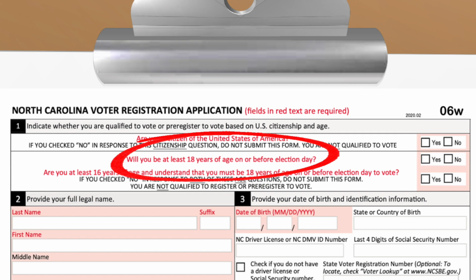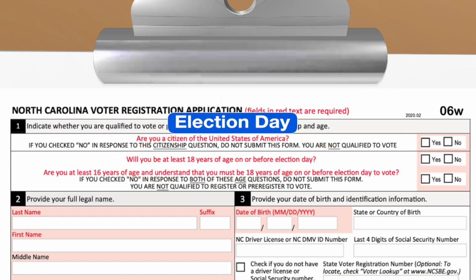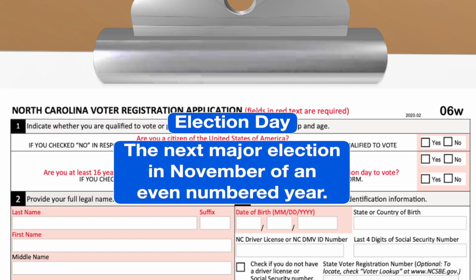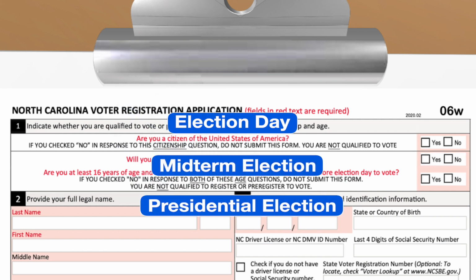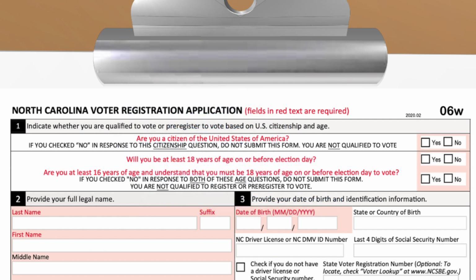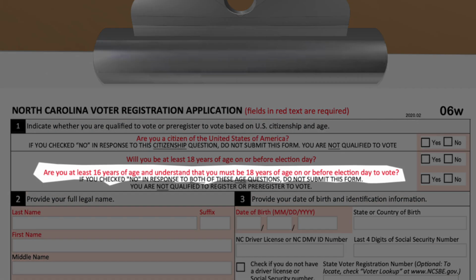Then they'll answer whether they'll be 18 years old by Election Day. Election Day is the next major election in November of an even-numbered year. That's either a midterm election or a presidential election. If they're 16 years old, they can pre-register to vote, which is a great thing to do. It means that as soon as they turn 18, they'll automatically be able to vote.